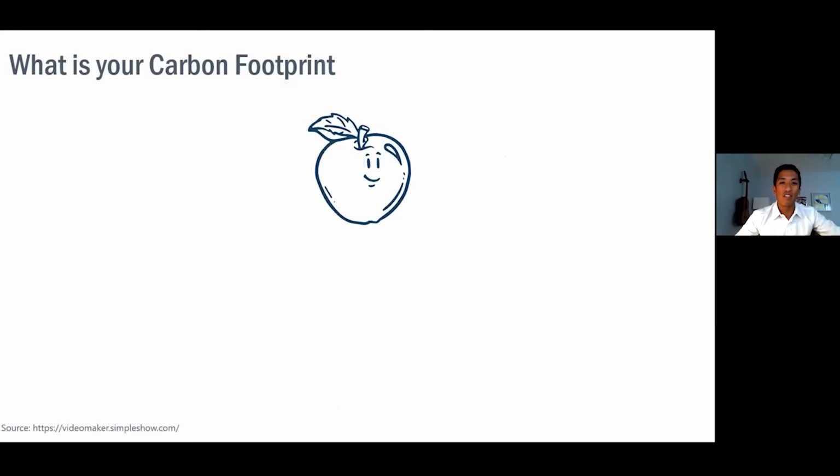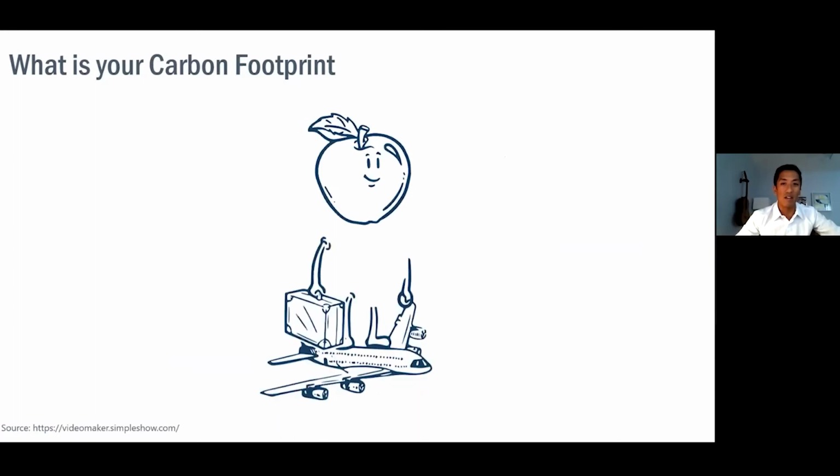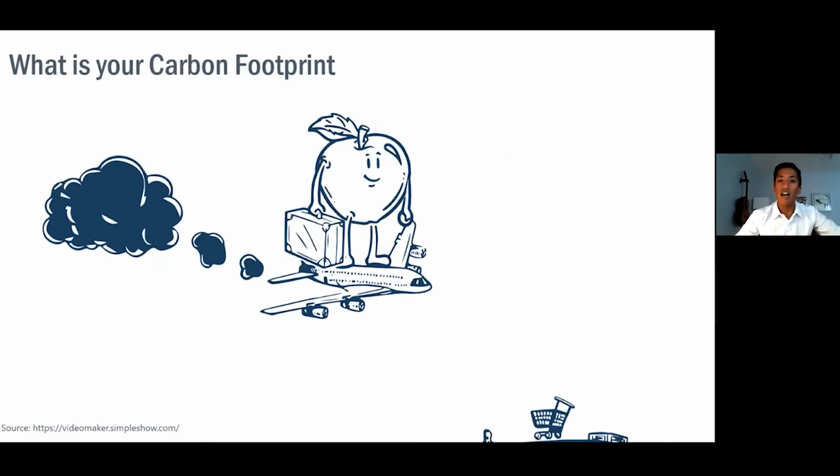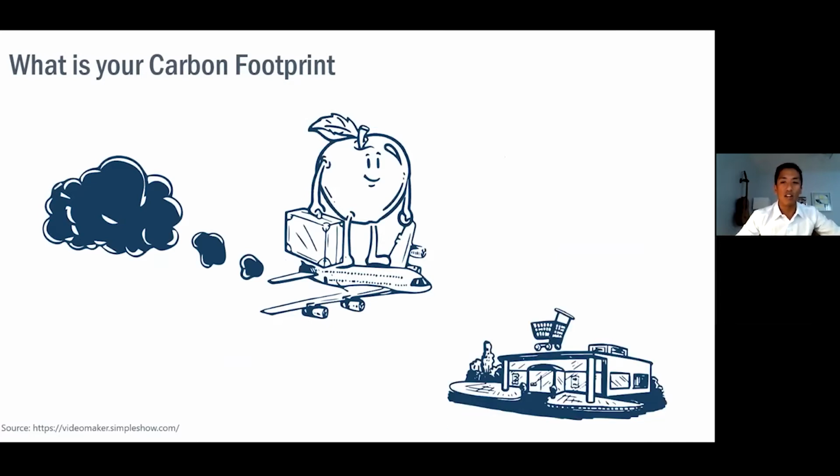Another simple example is if we think about an apple. An apple could travel hundreds or even thousands of polluting miles to end up in your local supermarket. So there are a lot of instances where we have to factor in a company's overall processes, not only direct impacts, but also indirect impacts, from upstream processes to downstream processes associated with your vendors' usage of your products.